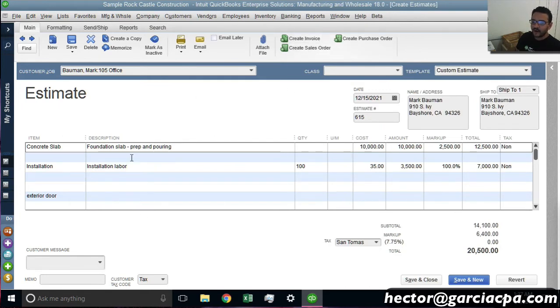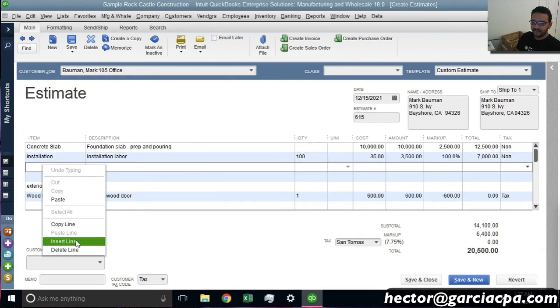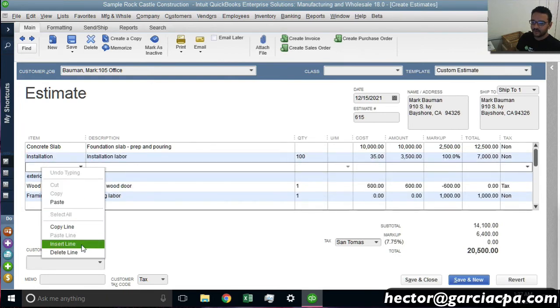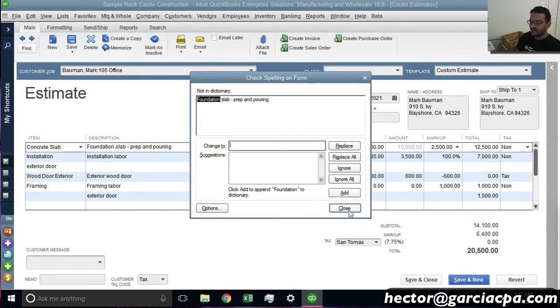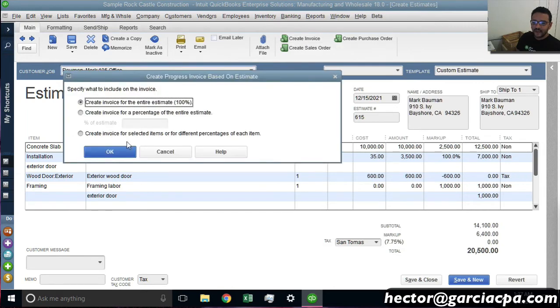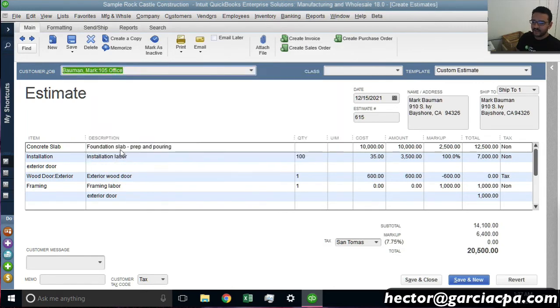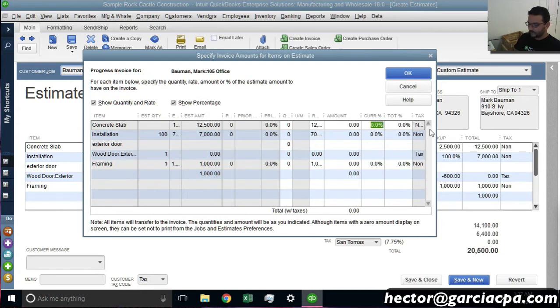So let me just delete these lines in between to make it a little bit easier to read when I do my progress invoicing. Now you can have the lines whenever you do this, but I'm doing it just to make it easier. So I'm going to do create invoice, and then I'm going to select the third option and then hit OK. And then let's go with the same approach that we're doing here. So we were going to do by percentage, 40% of the first item, and then 50% of the second item.